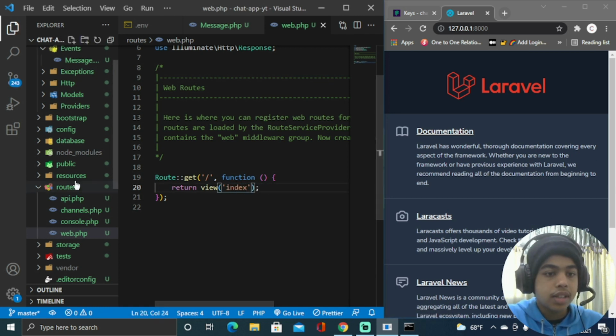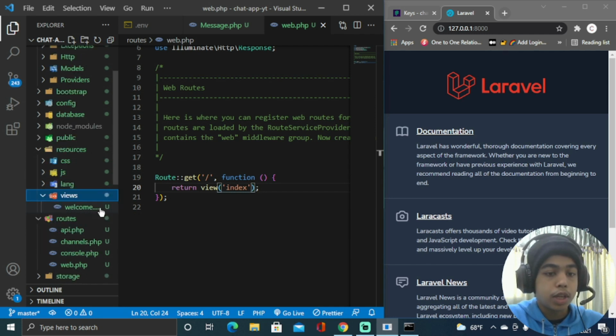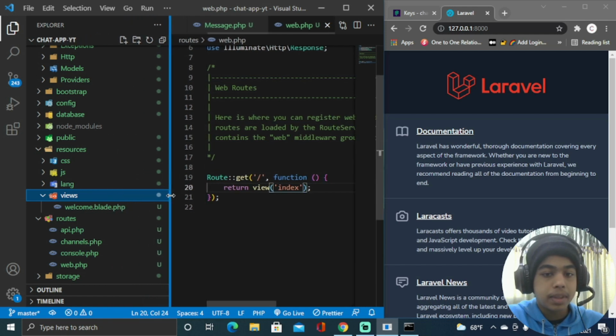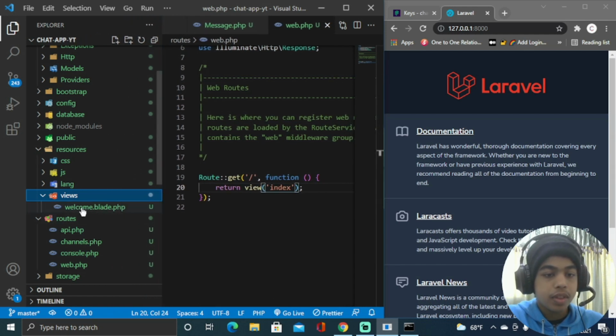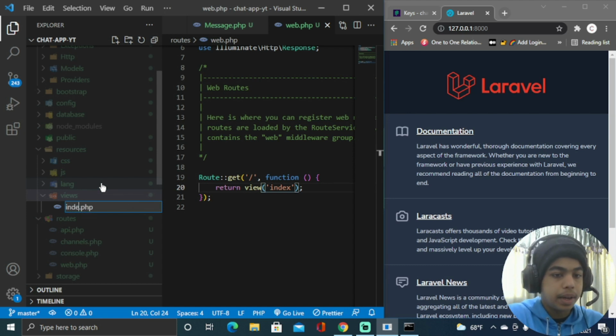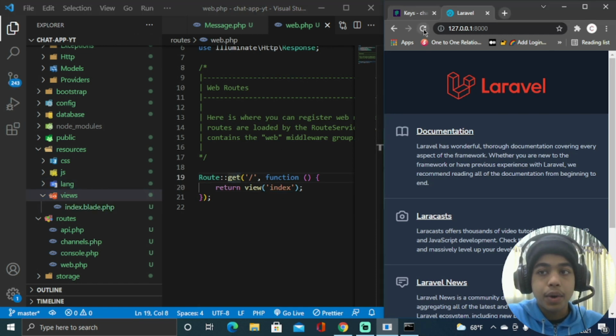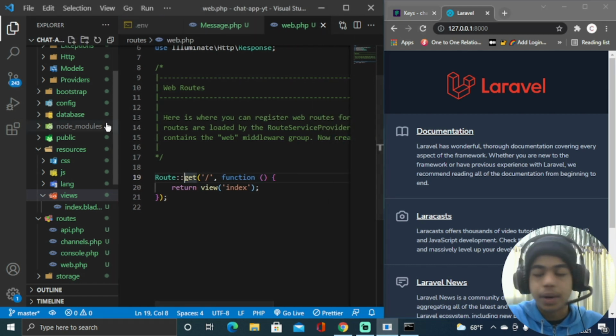So what I can do is come inside my resources folder. Inside my views folder, we can see there's a welcome.blade.php file up here. Let me just make my sidebar a bit bigger up here. I can just right click and rename my file as index.blade.php. Alright, now when I save it and when I reload my page, I should not get any error. That's cool. That means my route is defined up here successfully.